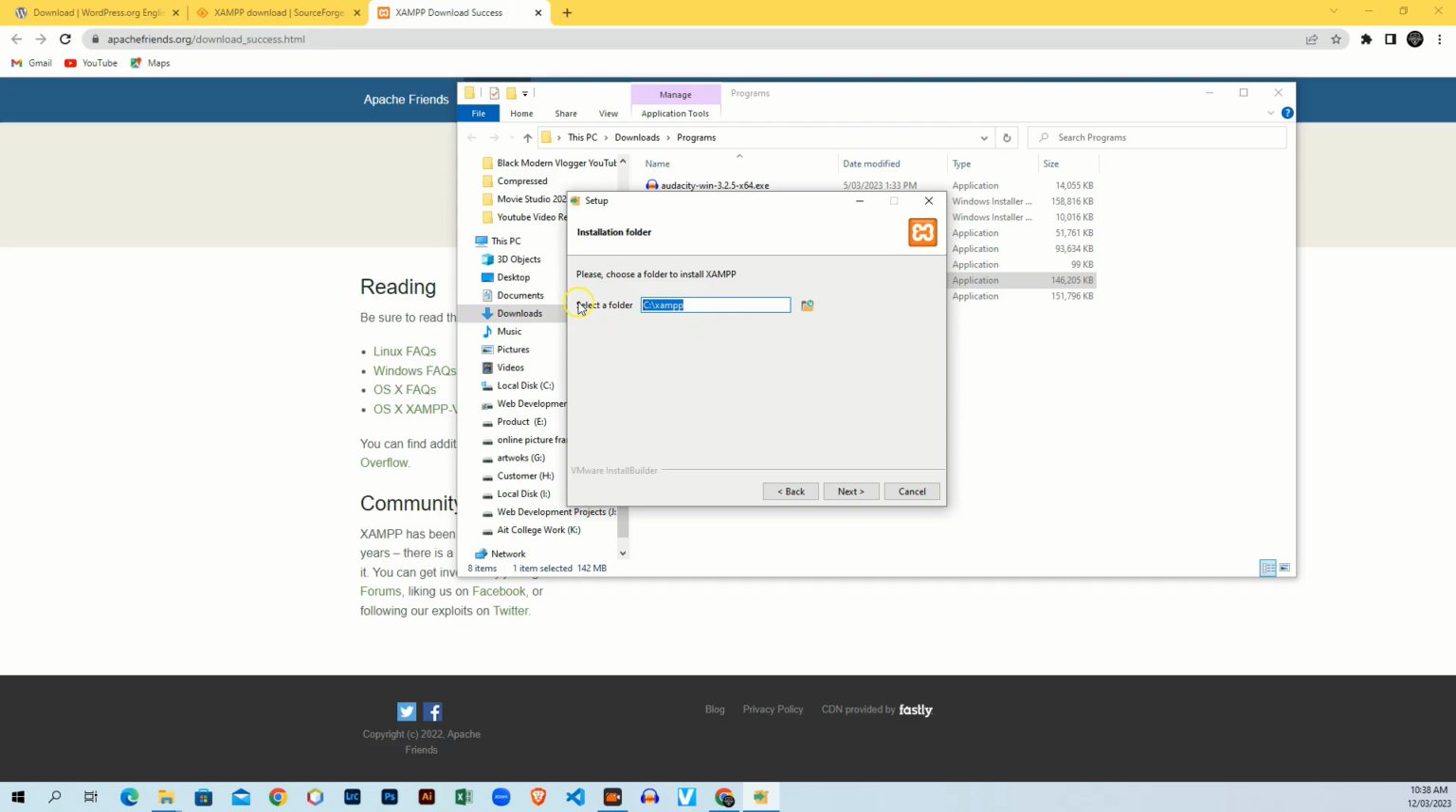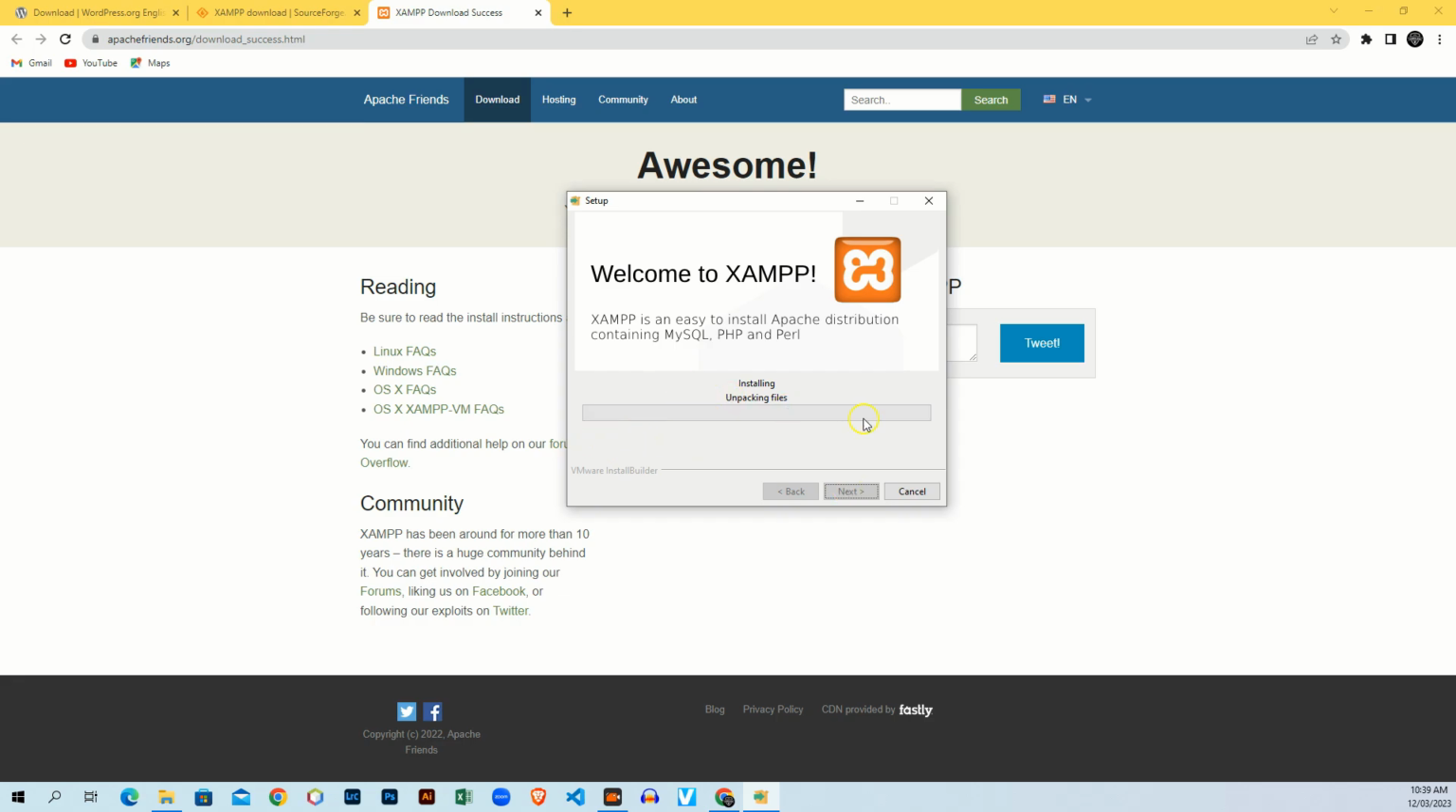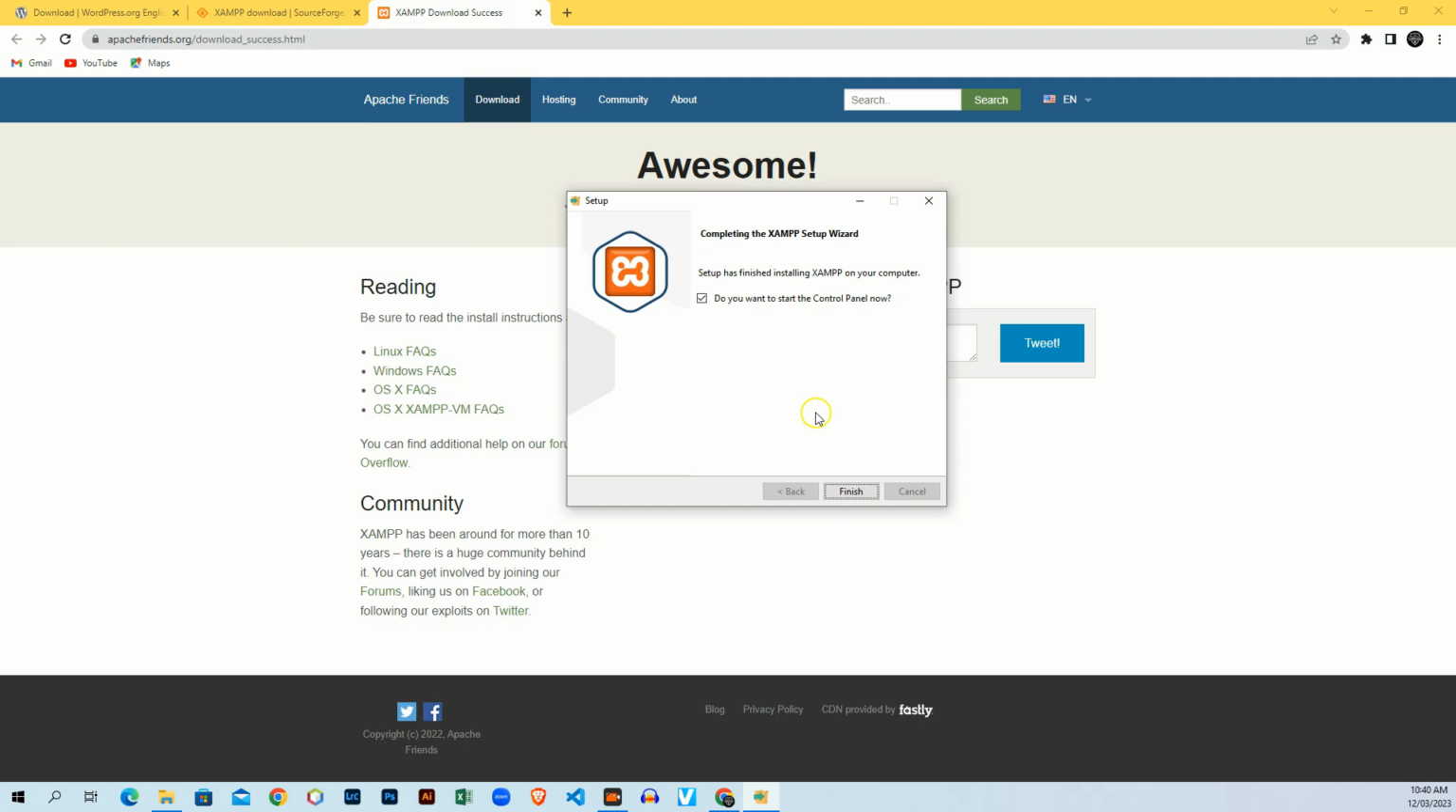And that is the folder where your XAMPP server will be located. If you want to change it, you can, but I will keep it as the default for now. Simply click on next, select the language, I'll keep English, and click next and click next, and just wait for the files to install. Now we have successfully installed the XAMPP server.